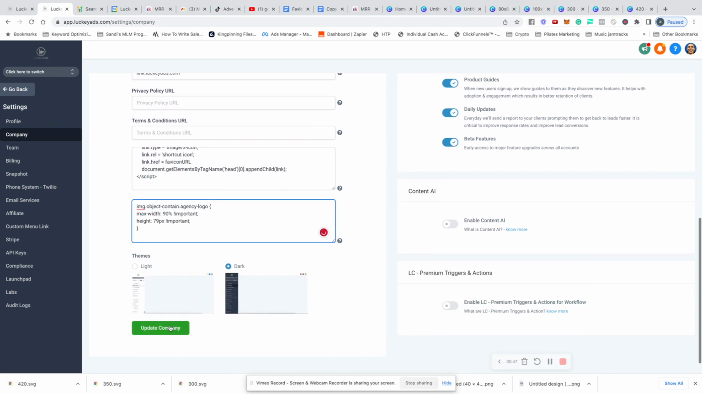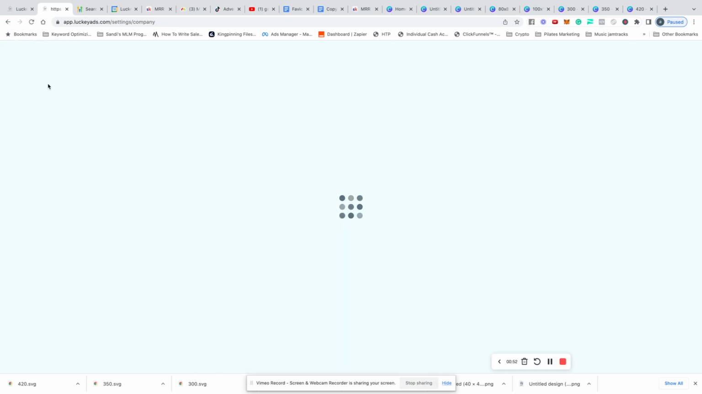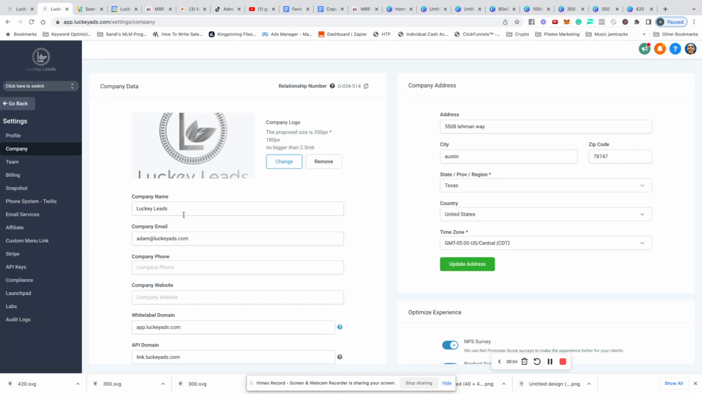Post this code, update company, give it a good old refresh, then boom, there we go. Now it looks a lot better.